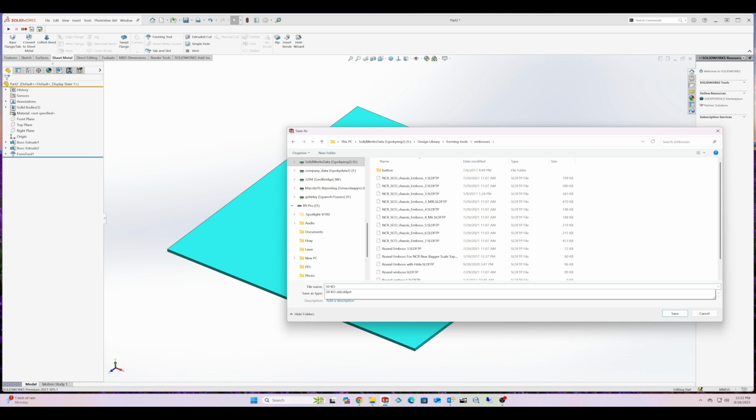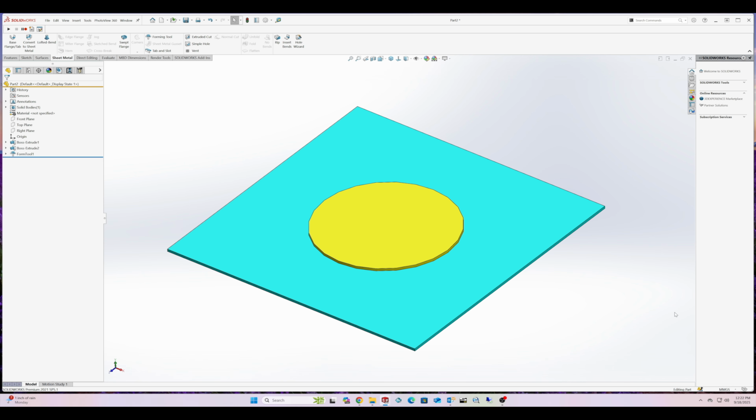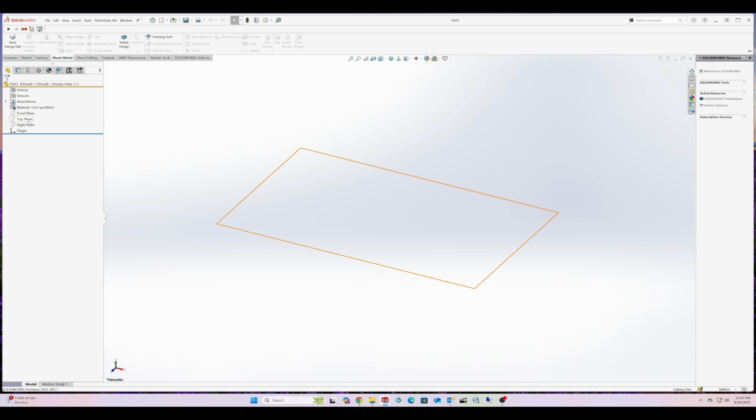But all I'm doing right now is just giving it a name and saving it in the design library, making it something that I can recognize and that my team can recognize, so when they're using it, they'll know how to use it. And it's saved.